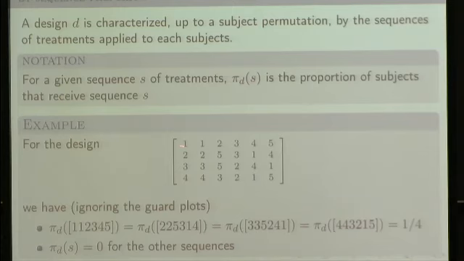For example, here you have 4 different sequences. Each appears once, and therefore you have for these 4 sequences here a proportion of 1/4. And for the other sequences that do not appear in the design, you have, of course, a proportion equal to 0.